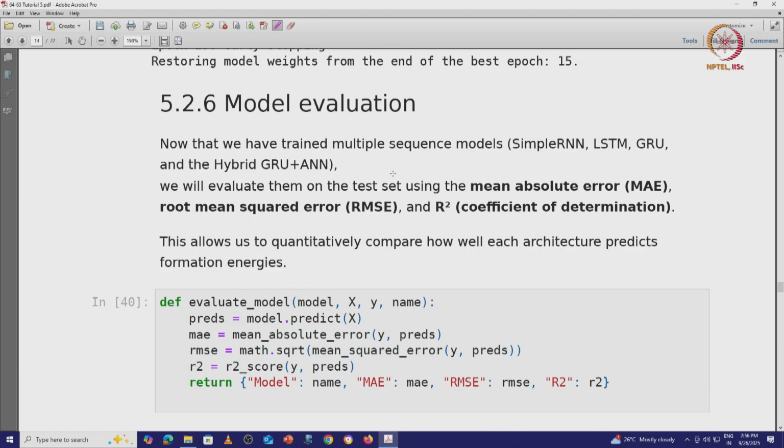So let us go ahead and evaluate the models. Now that we have trained multiple sequence models like a simple RNN, an LSTM and a GRU, and we also trained a hybrid GRU ANN, you will see that this particular model is the one that does the best. Sometimes your RNNs, such as GRU, LSTM, process the sequential inputs and make them ready, and later you may have to pass them through dense networks to introduce more nonlinearities to be able to predict the target variable. So in this case you will see that this is actually the strategy that worked the best, the hybrid GRU plus ANN.